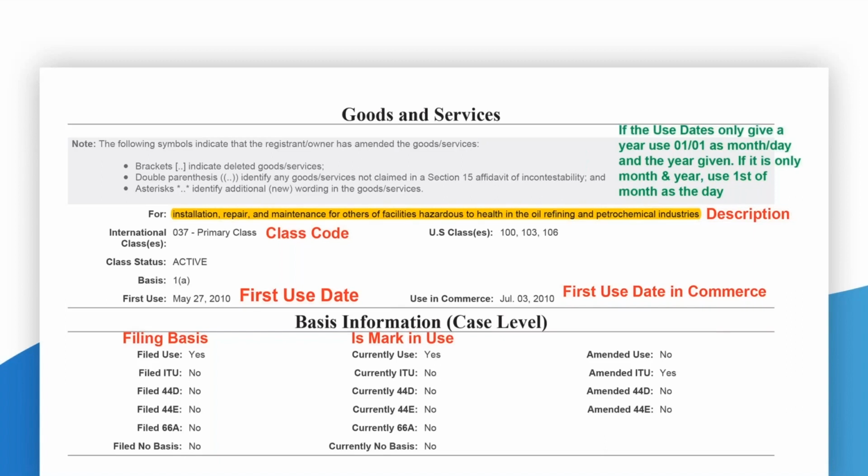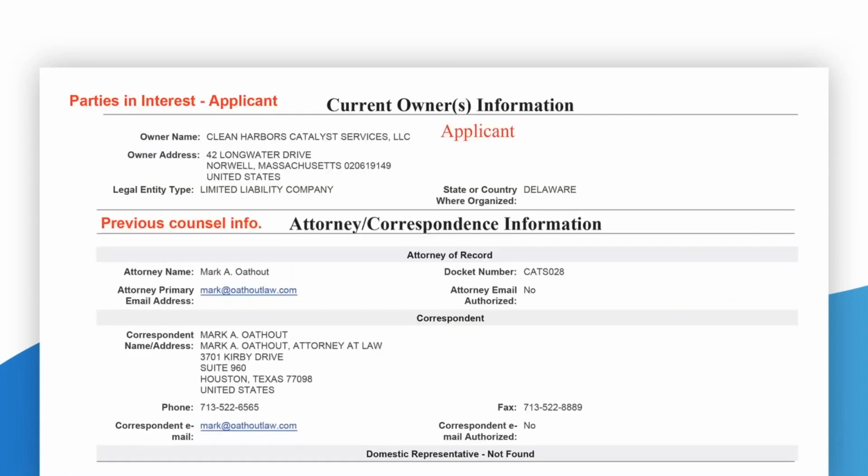If they would have said May 2010 for the first use, we would have done May 1st, 2010. Again, this is just a way that we do it at Schwegman. I don't know if it's the right way or not. And then there's the basis information, where you find if the mark is currently in use, or the mark is intended to be used.